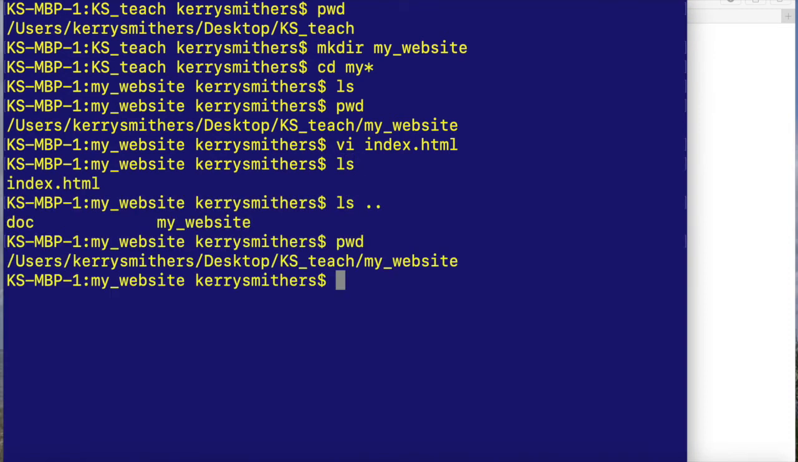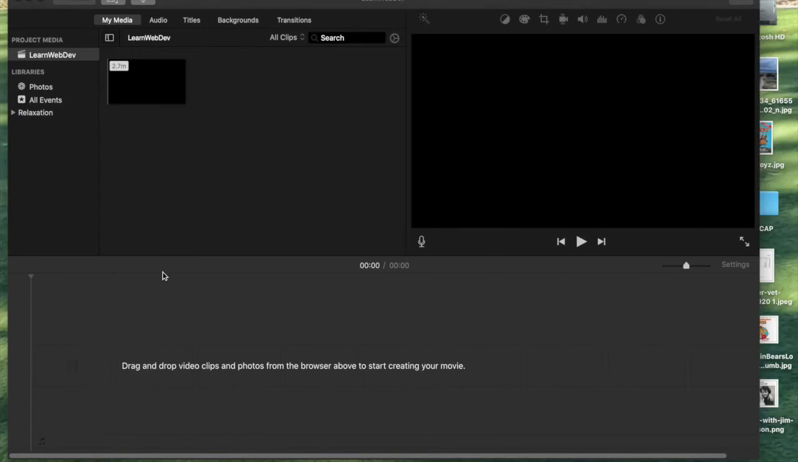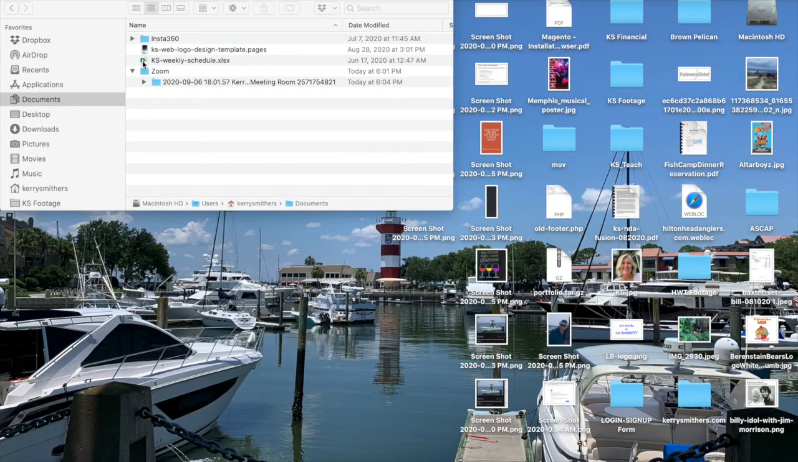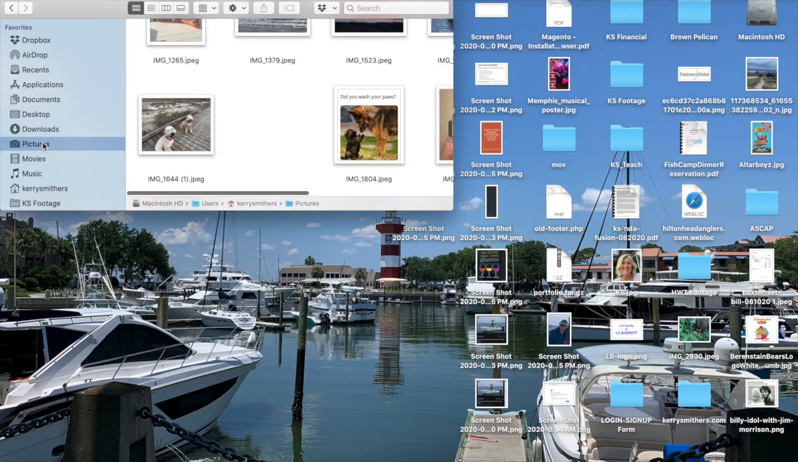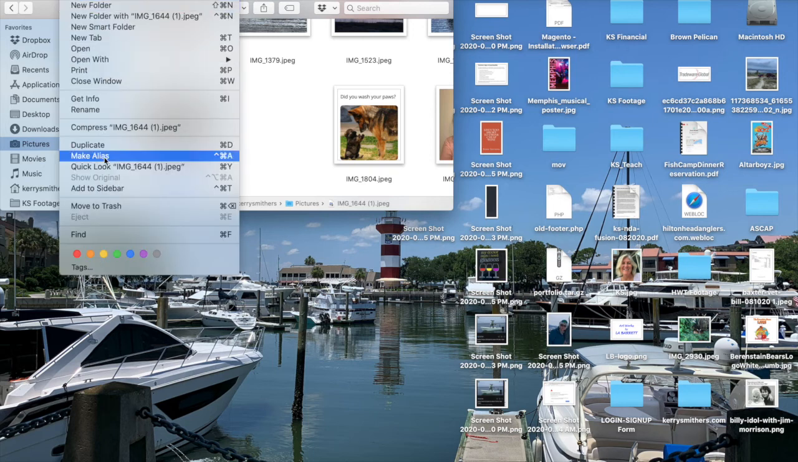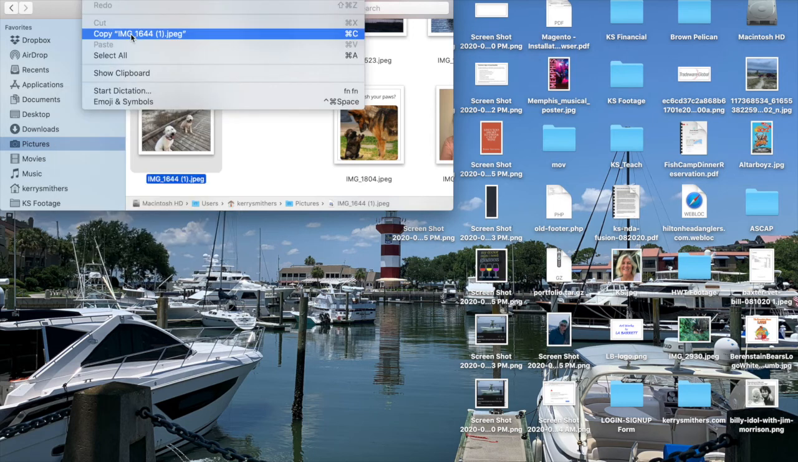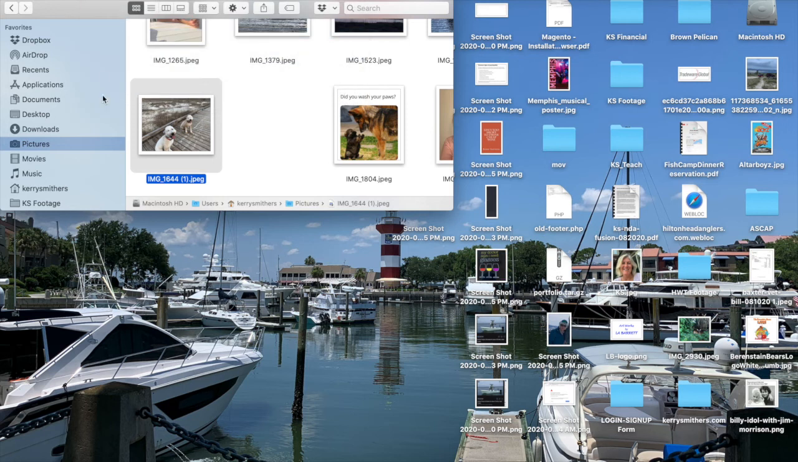Let's see, somewhere I have a picture of my doggies. Let's go over here to a Finder. Let's see, where are pictures? And there they are. I like that picture. So let's copy that. Copy.